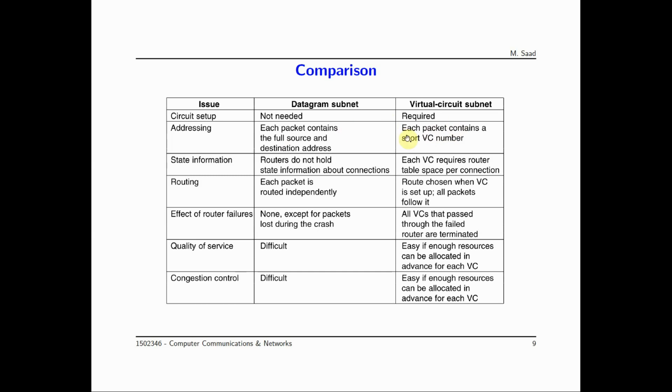So who is better from this point of view? We would say that virtual circuits are better because the packet header contains less overhead. Simply, we don't have to put the full source address and the full destination address. We can replace that by a short virtual circuit identifier.